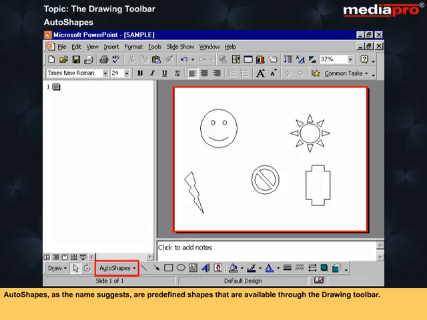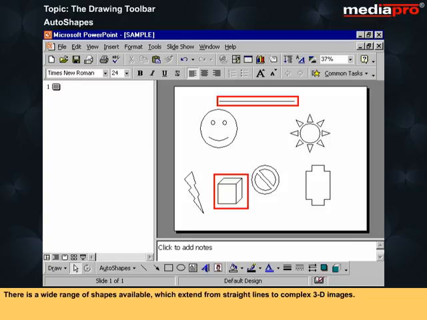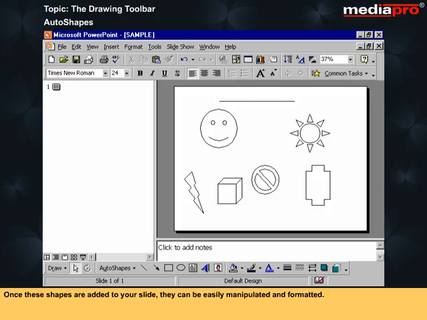AutoShapes, as the name suggests, are predefined shapes that are available through the drawing toolbar. You can select from a variety of shapes and add them to your slide. There is a wide range of shapes available, which extend from straight lines to complex 3D images. Once these shapes are added to your slide, they can be easily manipulated and formatted.